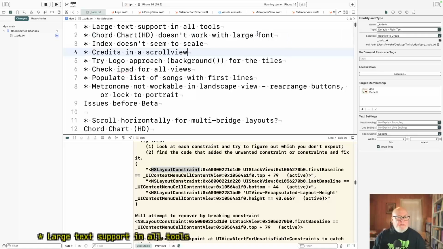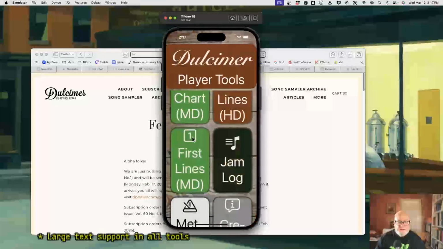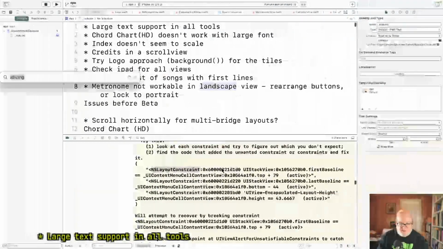Okay. Let's see. So these are all kind of large text. That's a large text thing. This is another one. It's kind of a different issue. And we already did landscape view with one issue left. Okay, I think the credits one is easy. Let's see if we can get that done.